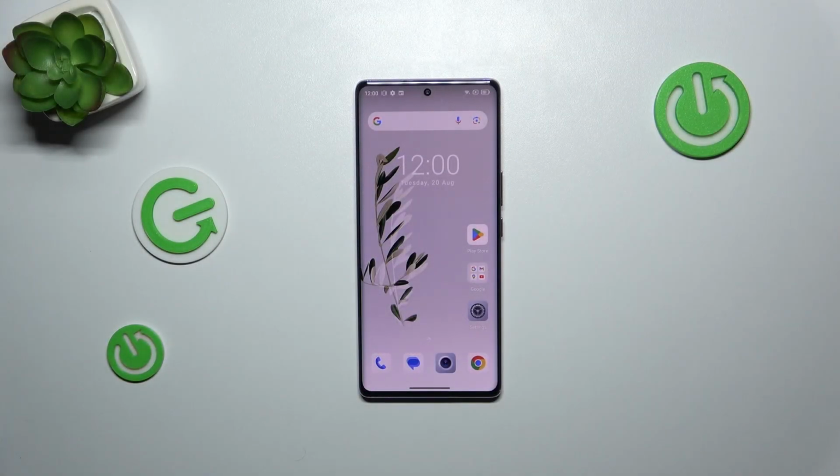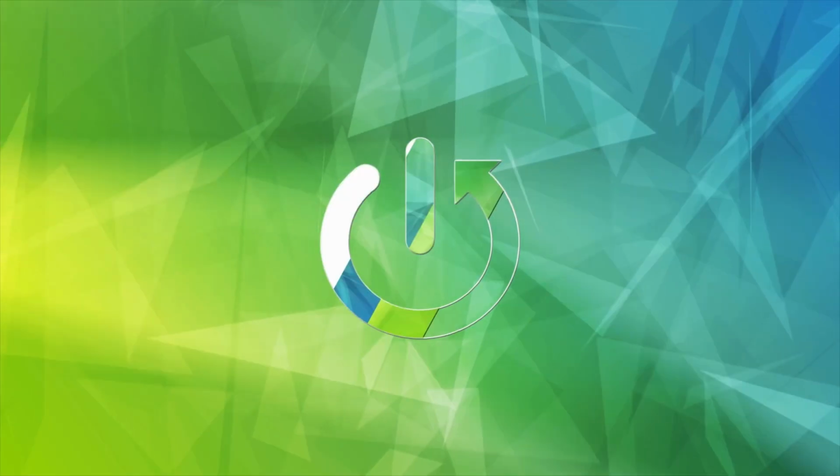Hi everyone, in front of me I've got Blackview A200 Pro, and let me share with you how to enable the developer options on this device.